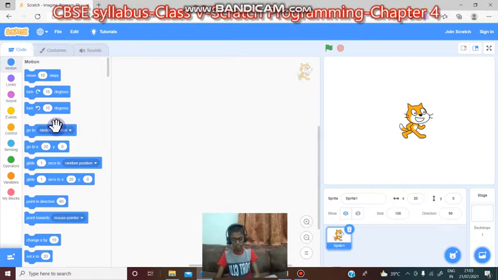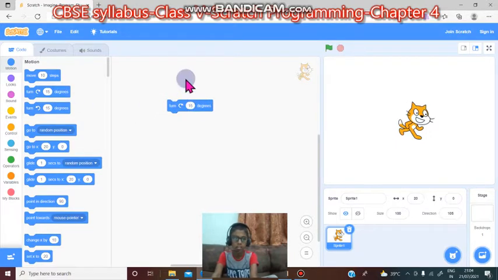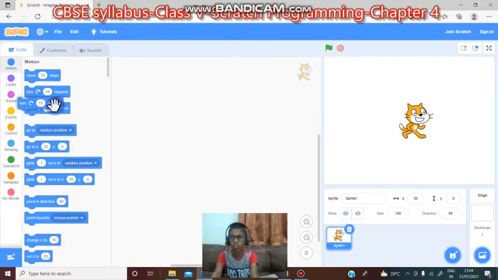All commands are on screen, so you can just drag and drop them. Like this command, this block, you can drag and drop it and it turns clockwise. You can even click it from here, anti-clockwise and clockwise.